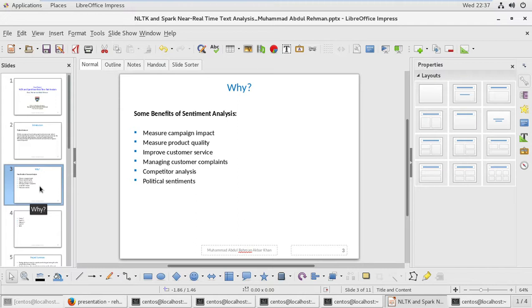You can measure the quality of your product so that you can improve the quality. You can improve customer service. If for a specific region you see a lot of negative sentiment, you can improve your customer service in that region. Managing customer complaints: again, in a similar way, if you are receiving a lot of complaints from one region and not from another region, you can manage your team accordingly to handle the situation.